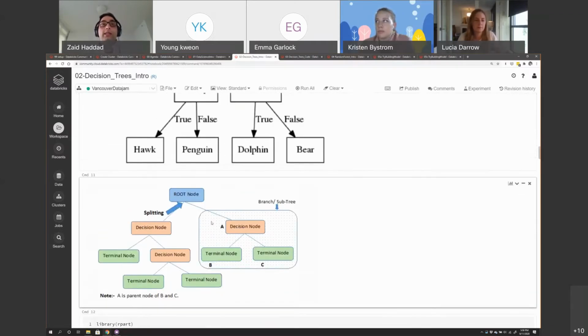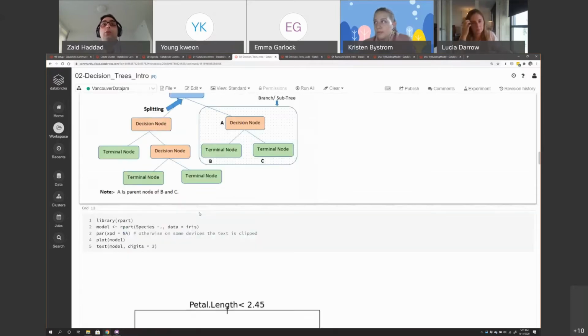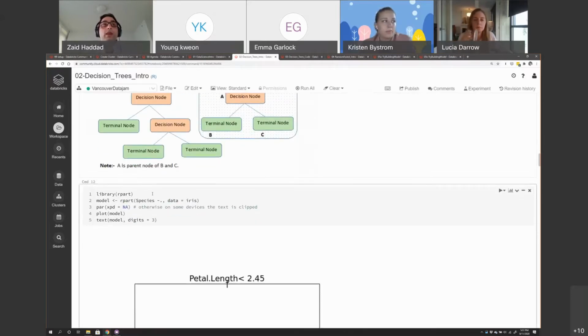Another way to look at decision trees: we have the root node at the top, and then for each branch or subtree, we have decision nodes, and then we have the terminal nodes. So in this case, A is the parent of nodes B and C. Then at each node, we have the splitting, or the decision. So how do we do that in R? With the library rpart, that's at least one way of doing that.